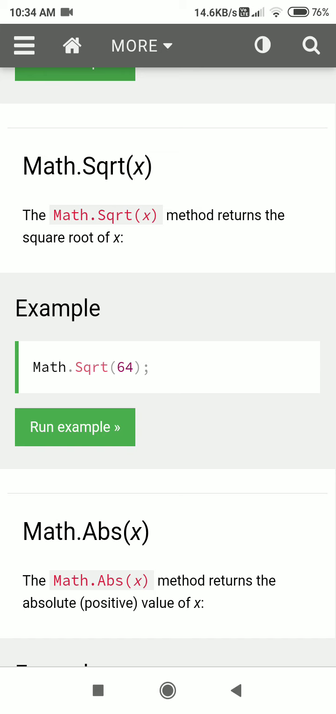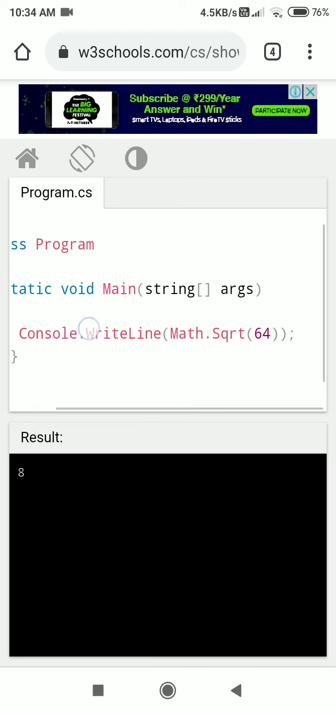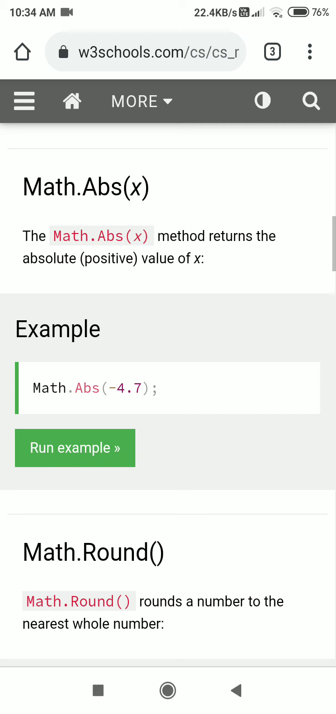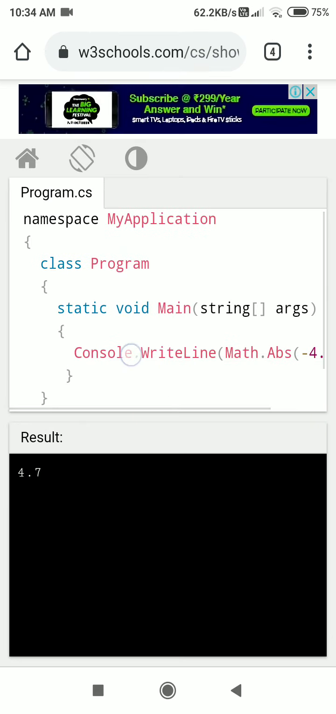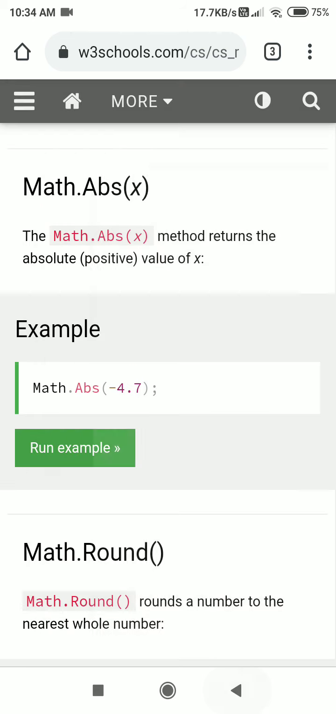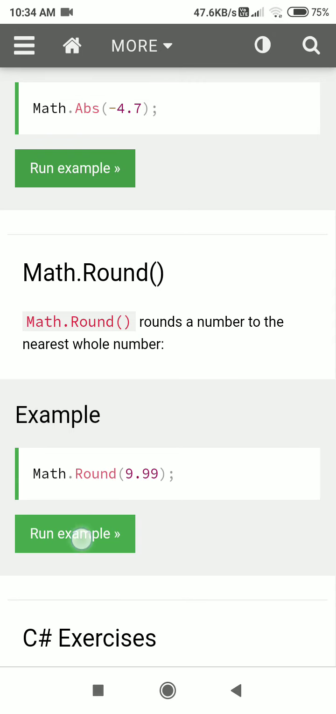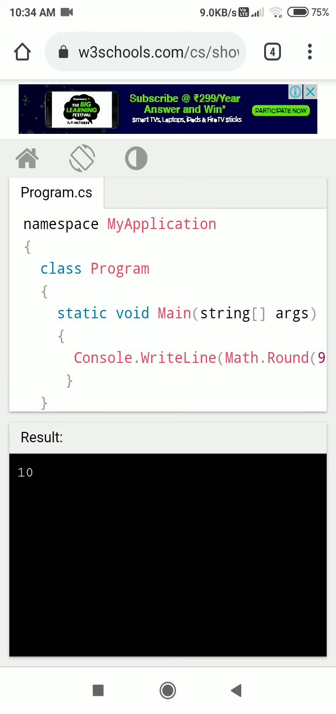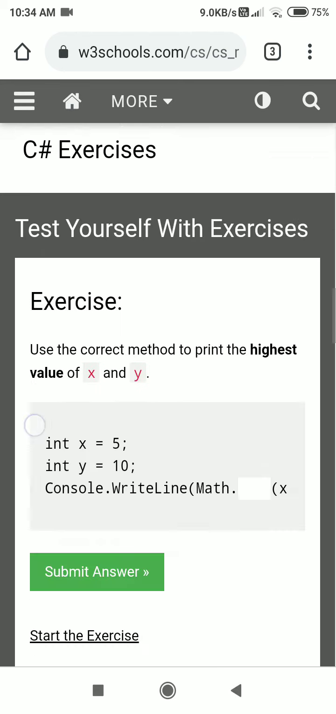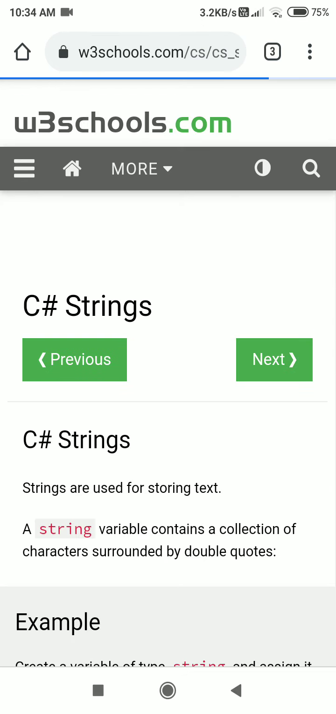Square root of x: the square root of 64 is 8, so 8 will be written. It is quite easy. Absolute: what is the value of absolute? The negative sign will be removed. Round: 9.99 becomes 10. Yes, this is round, we are rounding. So it is quite easy in C# to deal with these kinds of things.